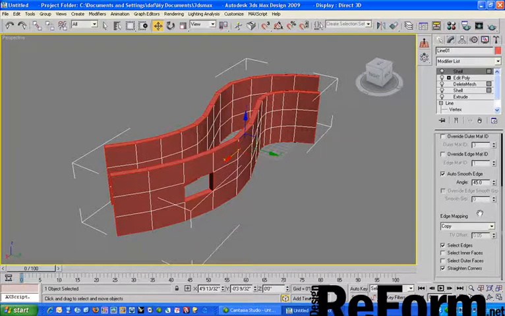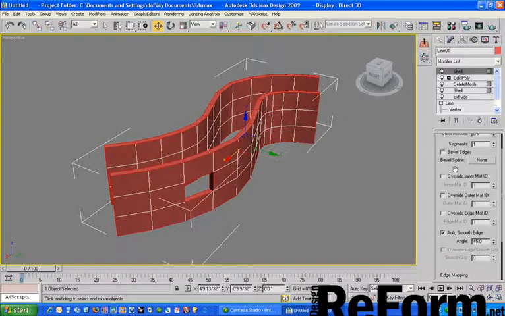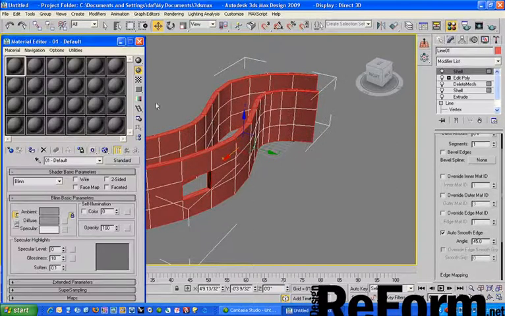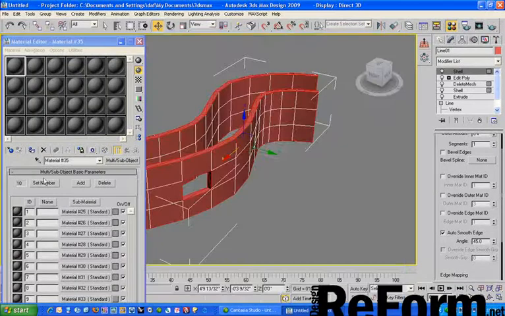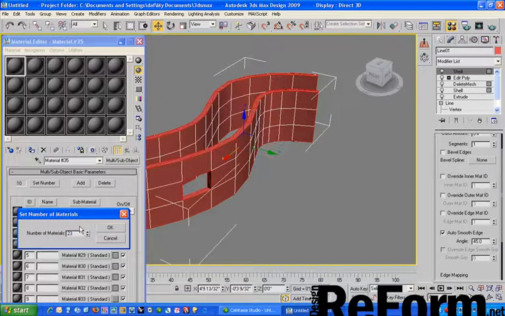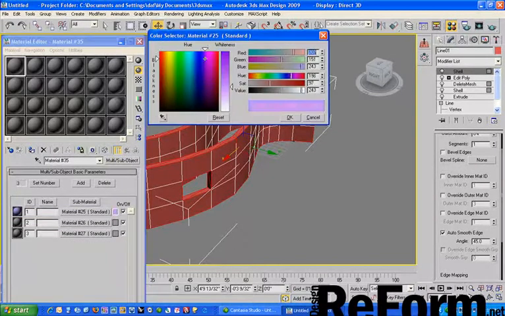Now the last thing that I'm going to go over on these, actually there's 2 more things probably, is I'm not going to go over the bevel edge, but I will go over the material mapping. So we'll quickly make a sub-object material. Let's set our number to 3. We'll go ahead and make this one blue.